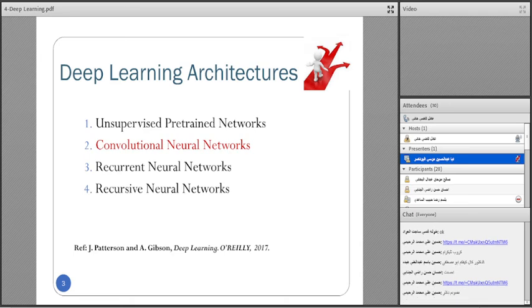There are many architectures in deep learning, and here we want to talk about a special architecture, which is the convolution neural network, or CNN. This is one of the deep learning architectures.